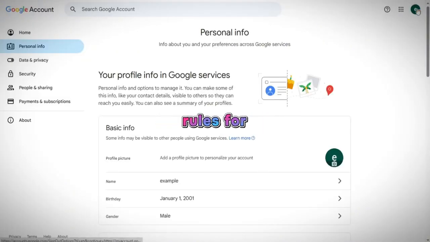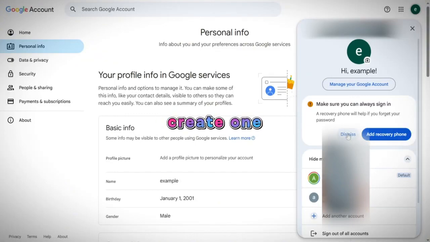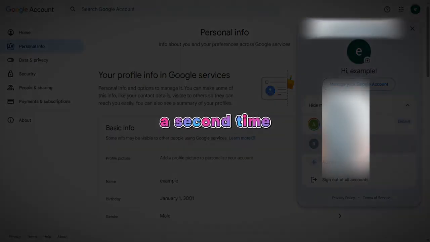A few crucial rules for this method. You can only create one account this way per day. If you try a second time, Google will ask for phone verification. Do not use a VPN when creating the new Google account.